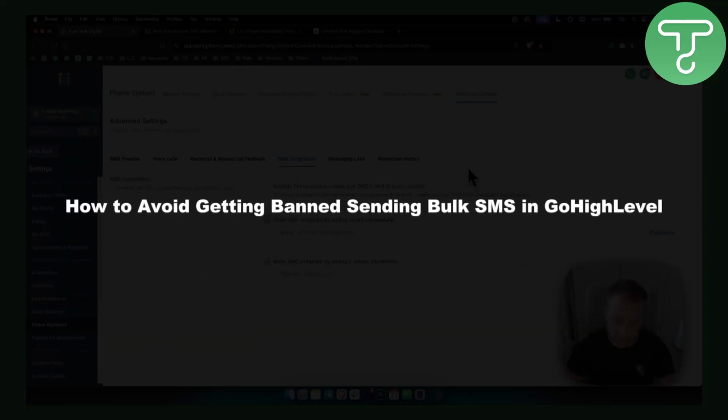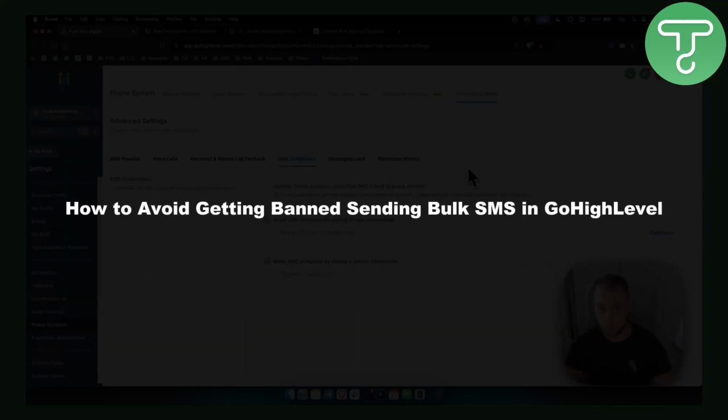So, how to avoid getting banned sending bulk SMS in Go High Level.